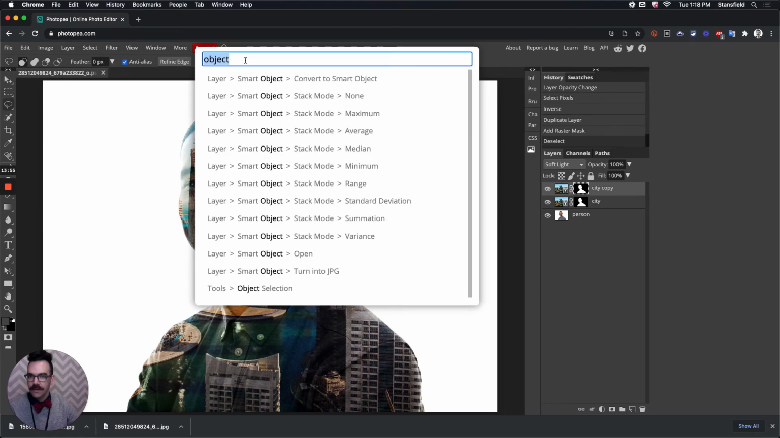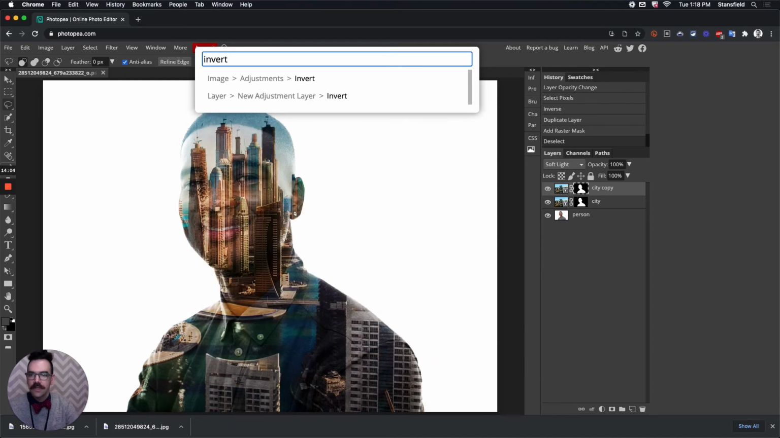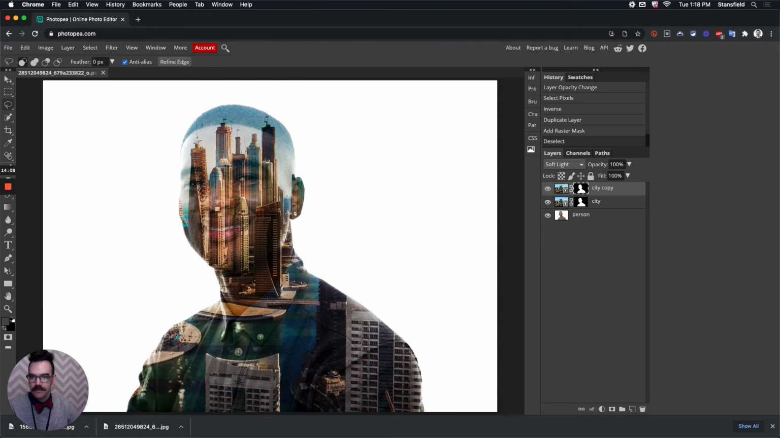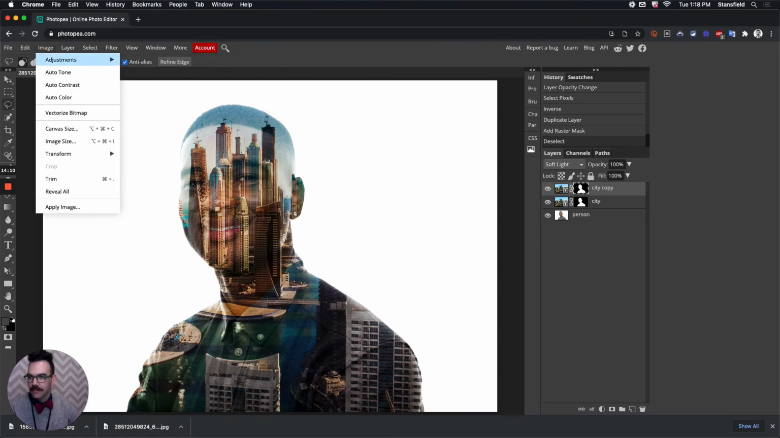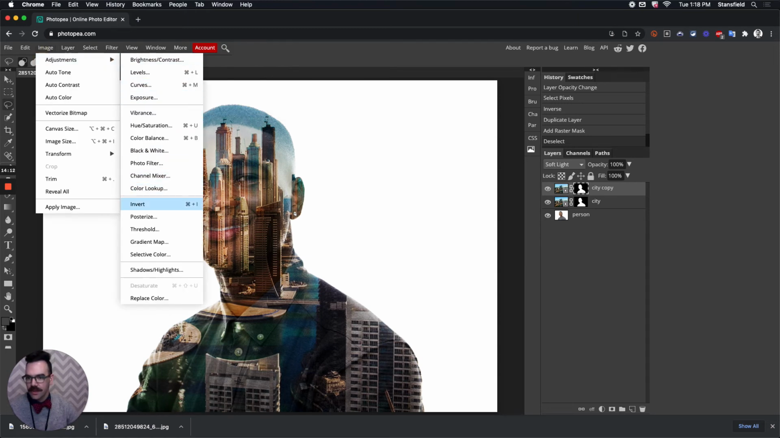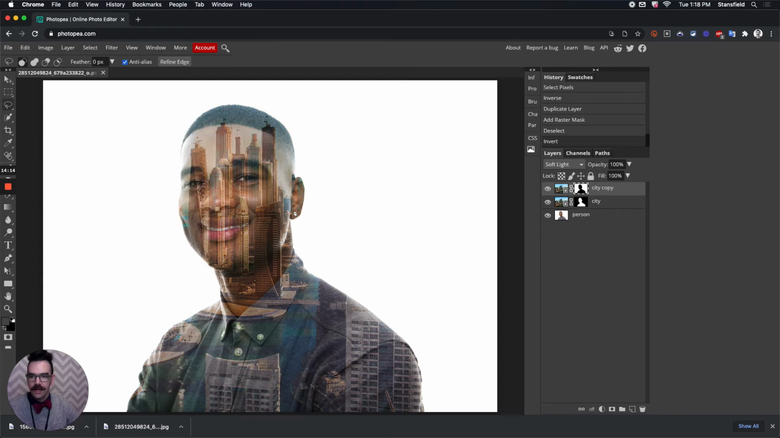Let's search. Whenever you're looking for something that you can't find in the menu, type it into this little search box here in the menu: invert, Image Adjustments, Invert. So here's what I want to do. I want to go to Image Adjustments, Invert. If I hit escape, I can go here, Image Adjustments, Invert, and there it is. The shortcut key is Control I.